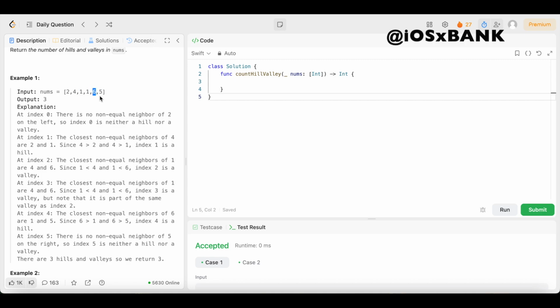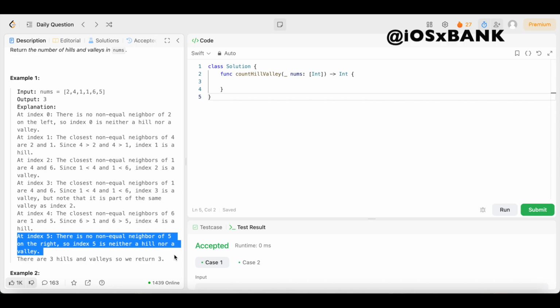Boom. Then finally at index 5, there is no non-equal neighbor of 5 on the right. So index 5 is neither a hill nor a valley. There are 3 hills and valleys, so we return 3.